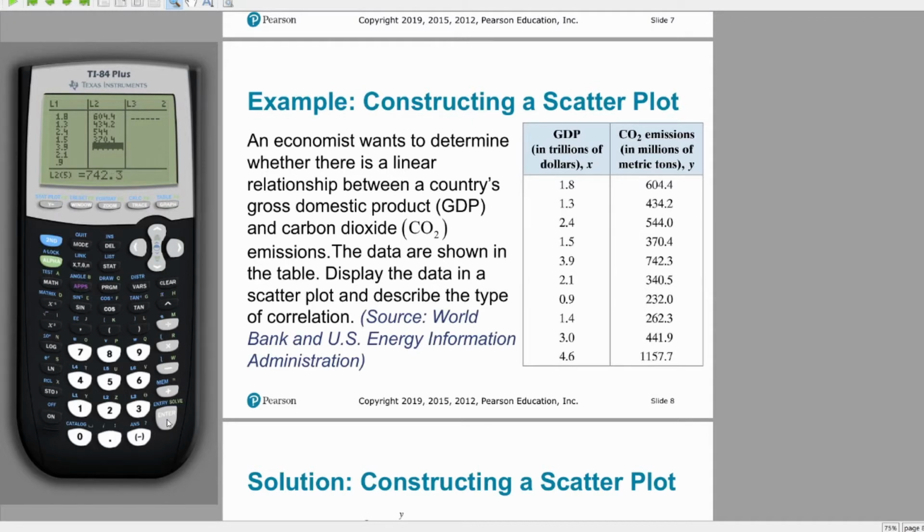And oh, there's a little mistake right there, but like I said, it happens. You have to be slow and careful. We've got a couple left though. 441.9 and finally 1157.7.